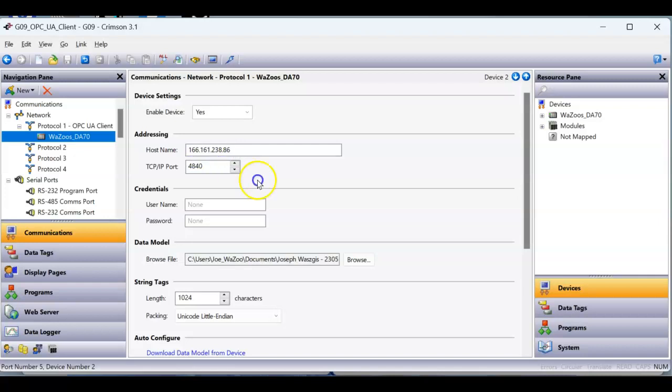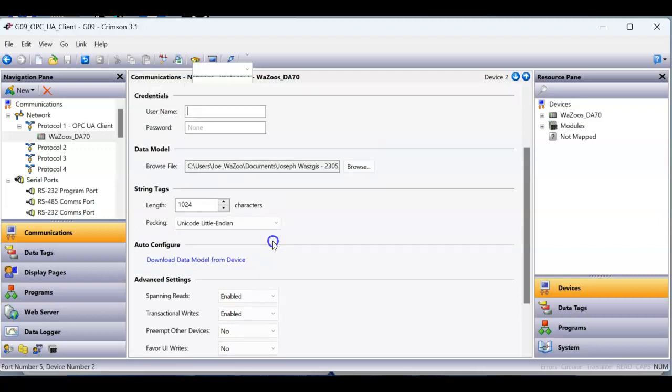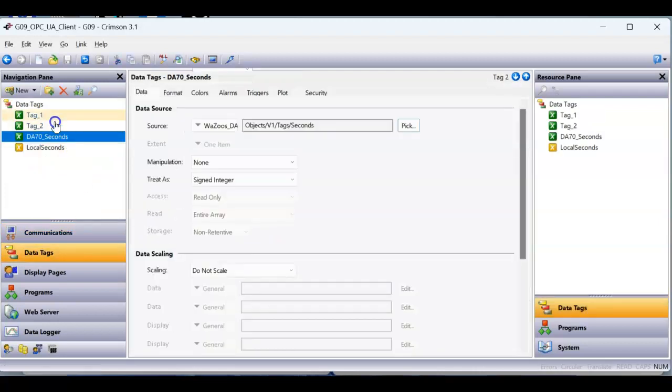There's that 4840. And then down here, where I did download, this is what you normally do. You download from that device the OPC UA model. So that gets the tags in here in this particular configuration. Sets up that driver, if you will. And then if I go to data tags on this particular unit, I want you guys to notice that all the tags are mapped to Wazoo's DA70.